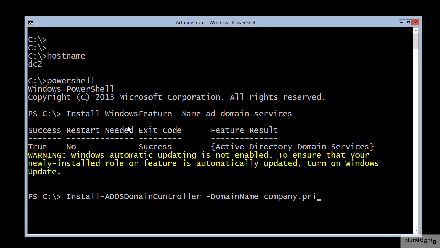Now, one curious thing about the process we're going through: remember that this machine, DC2, is currently not in the domain. And so for us to be able to facilitate the installation of this as a domain controller and then add it into the domain, we're going to have to go through a little extra step here involving some credentials that we will apply for the domain we're about to enter into. That process uses the Credential parameter.